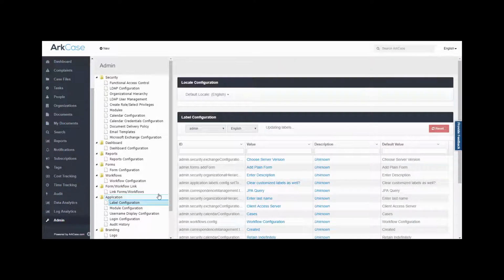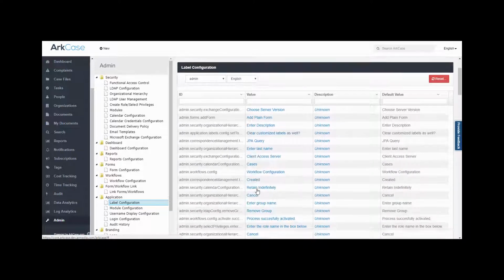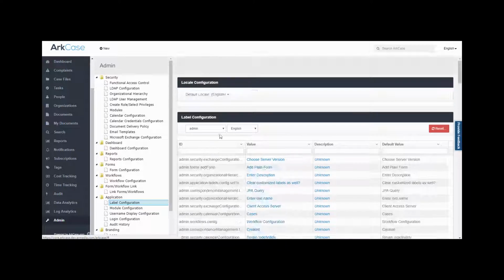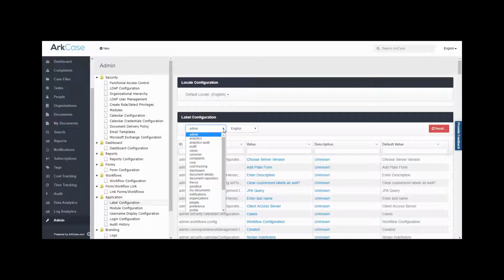We also have label configuration. This is tied directly to internationalization, but you can change all the labels within the system. As you can see here, there are quite a few labels, and we have them broken down in different modules. So you can change the labels from every single module to fit your business requirements.